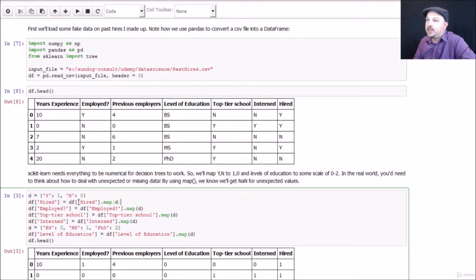And what I can do is just take the hired column from the data frame using this syntax here and call a map on it using a dictionary. And what that will do is go through the entire hired column in the entire data frame and use that dictionary lookup to transform all of the entries in that column. And it returns a new data frame column that I'm putting back into the hired column. So this basically replaces the hired column with one that's been mapped to 1s and 0s. Okay. And I do that same thing for employed, top tier school, and intern. So all of those get mapped using the yes-no dictionary. So the Ys and Ns become 1s and 0s instead.